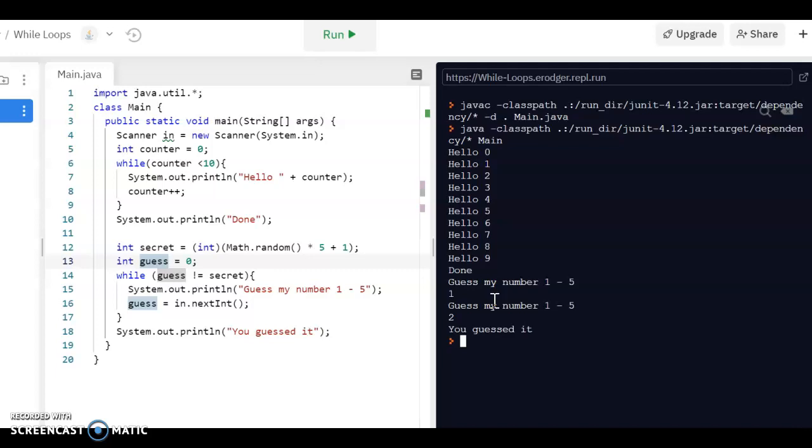But that loop is only going to run as long as that condition's not true. So it's going to depend. If I guess the number right away, it ends quickly. If it takes me a while to guess the number, it goes a little bit longer. So those are our 2 different types of loops.